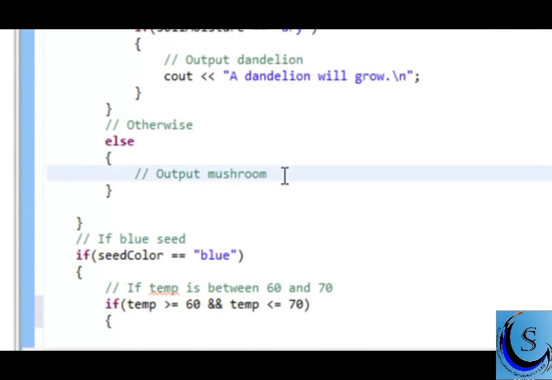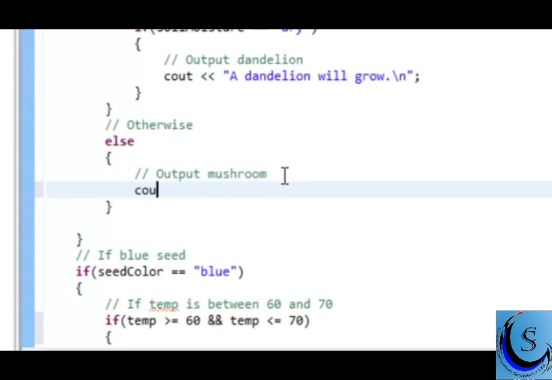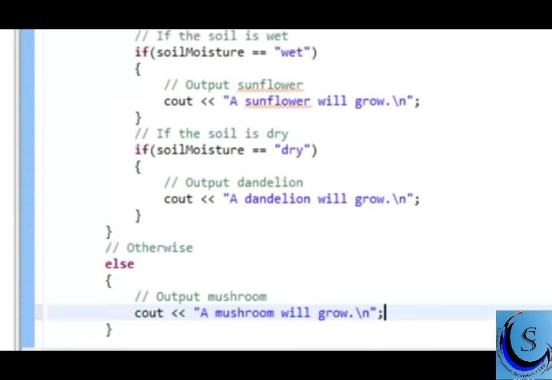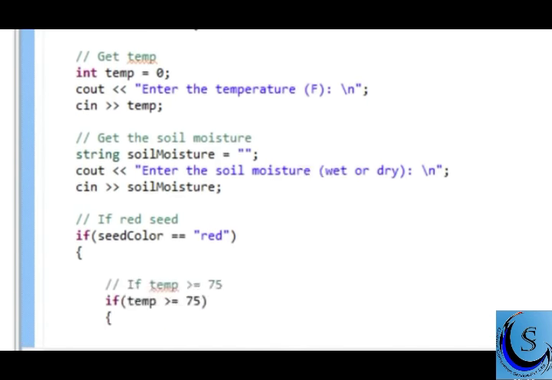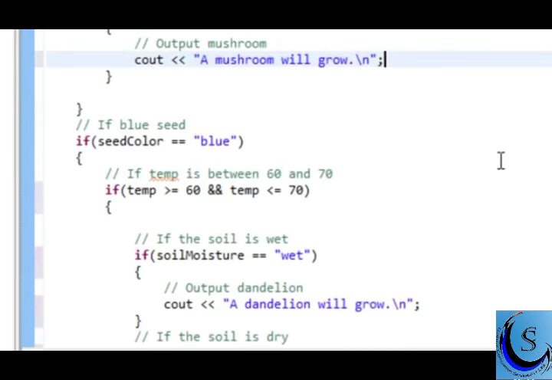Oh, we actually forgot to do our output statement here for this else. So this should be cout, and then we have a mushroom will grow. All right. So I think that's it. So I think we're ready to save this program and then run it and see how this program works.